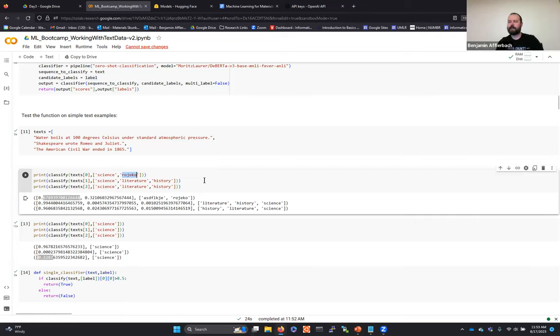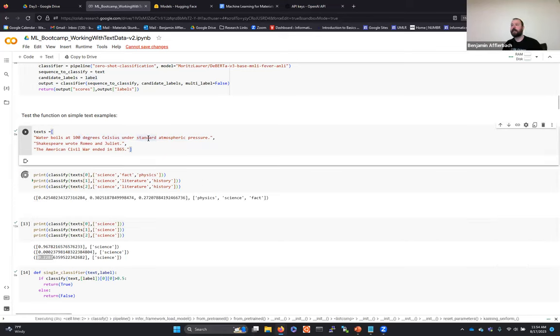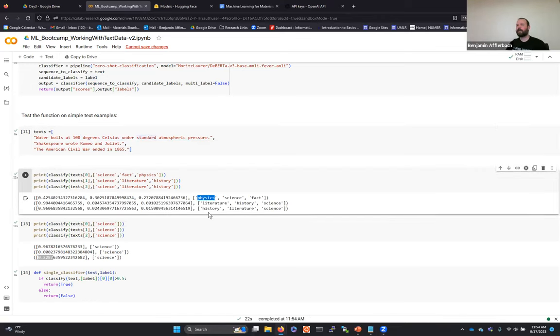But what if we do, this is science, this is, I'm trying to think of alternative words for science. If I say this is a fact, and there's a good one, this is physics. Thank you for the suggestion. So let's see what the model thinks here, right? There are three different ways to interpret this sentence. And in this case, it's even more indecisive. It's splitting its probability between all three of these. It thinks 42% it's physics, 30% it's science, and 27% it's a fact.